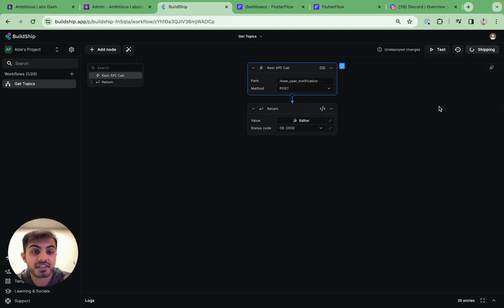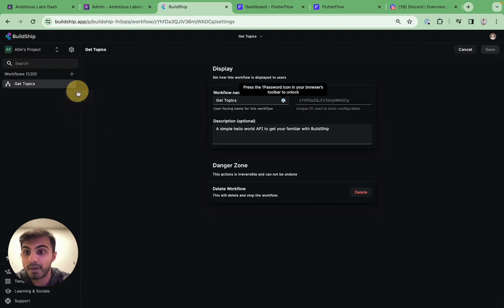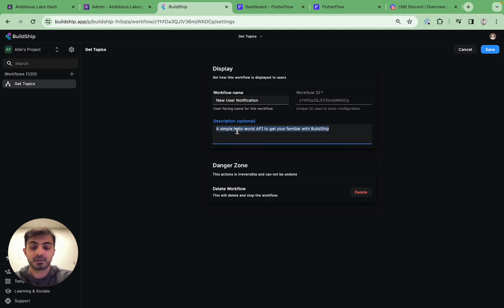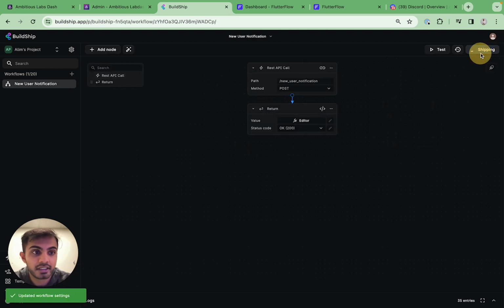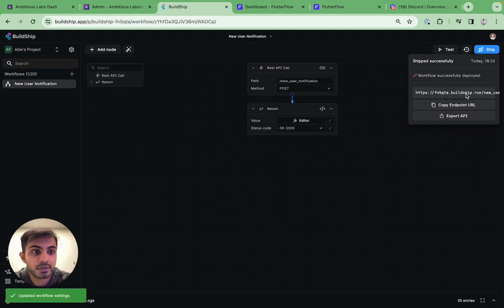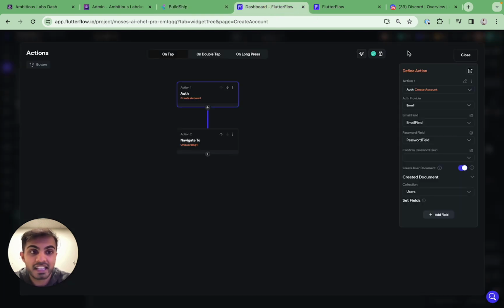Go ahead and ship this, because the next step is to ensure that we can successfully connect to this REST API. And while I'm at it, I'm going to hit settings and I'm going to change this to new user notification. And I'll set the description to: this API is triggered when a new user signs up for our application. Okay, boom, and I'm going to hit save. All right. I'll tap ship again just to make sure that things went well and we have successfully shipped this workflow. The next step is to head back to FlutterFlow.